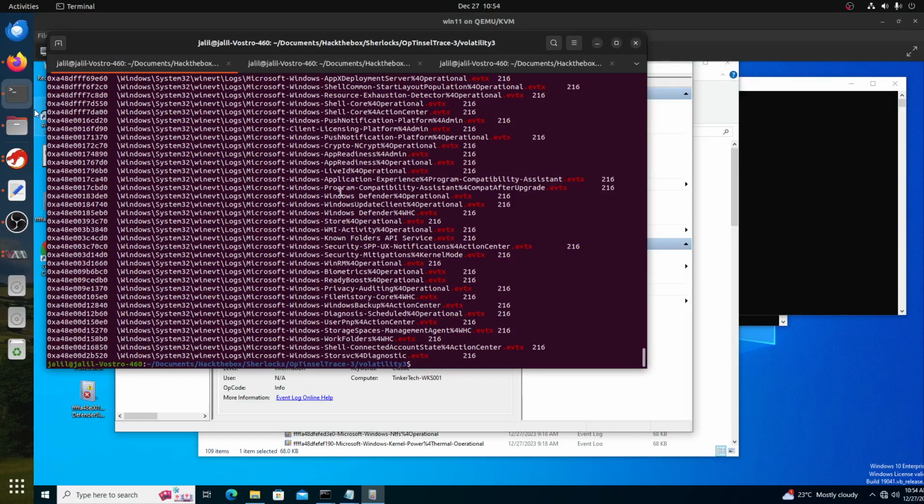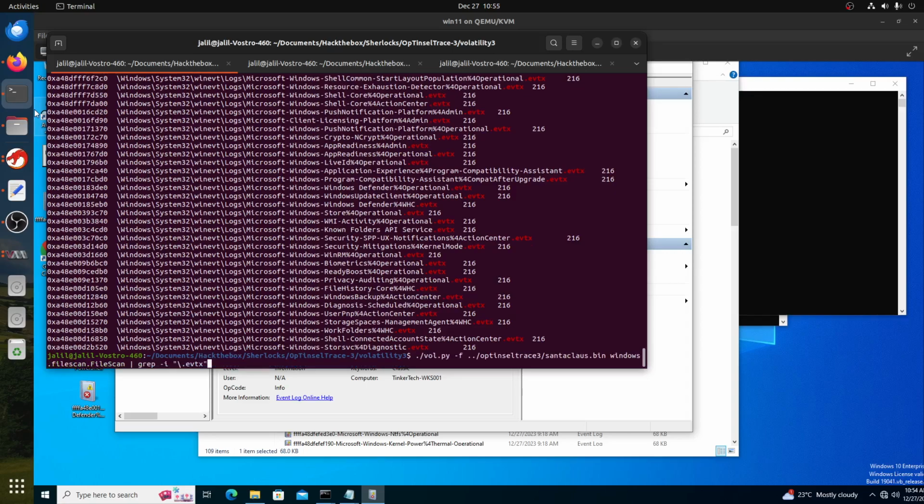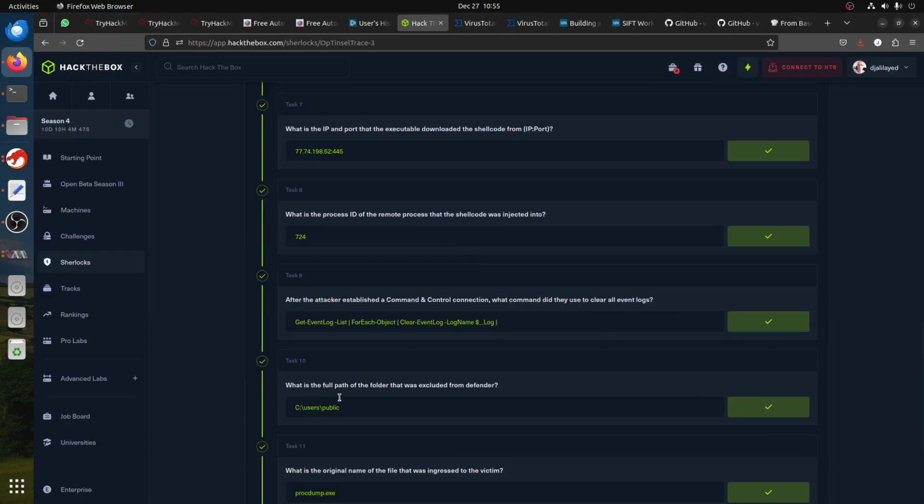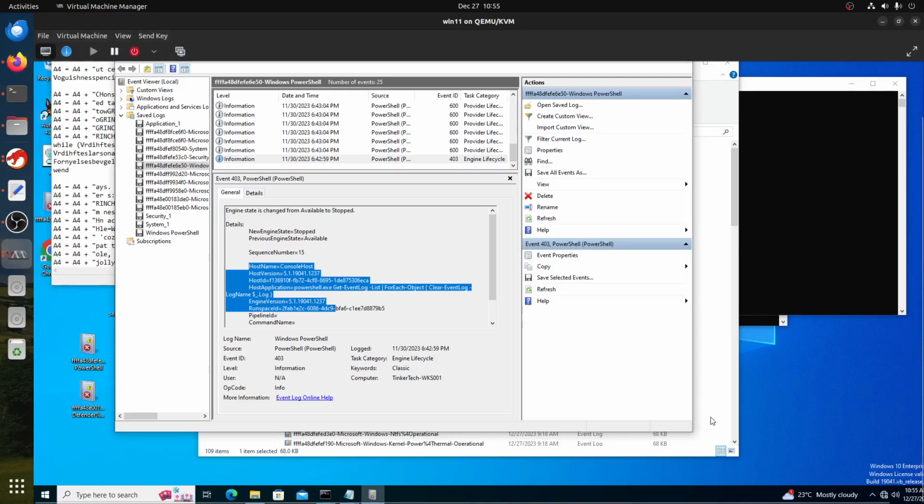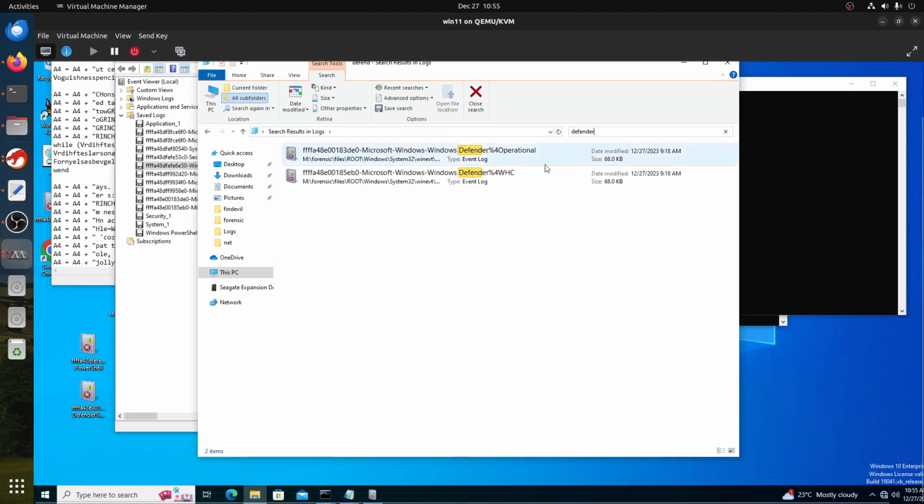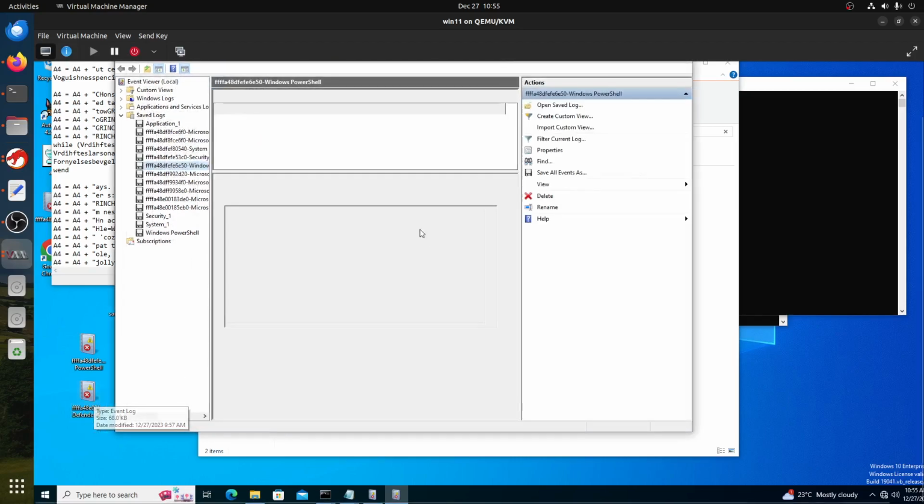So you can download, for example, the PowerShell log that you want, because you just need, for example, PowerShell for Windows. And then the next question is what is the full path of the folder that was excluded from Defender. We need to look for Defender logs. So we have the operational, so we need the operational one. This is the log we need, so we need to get Defender operational. Let's open Defender operational.